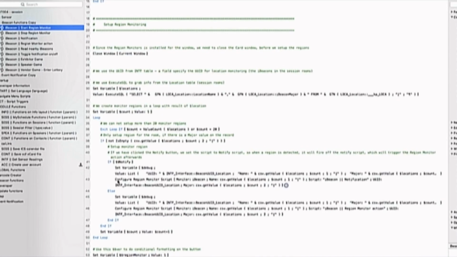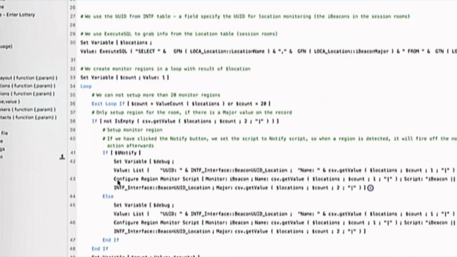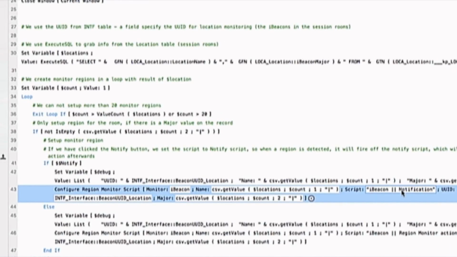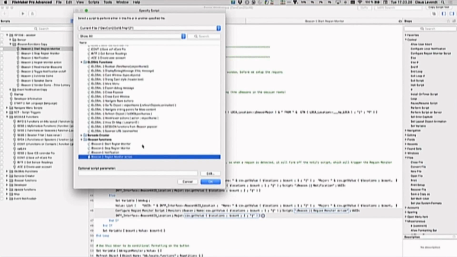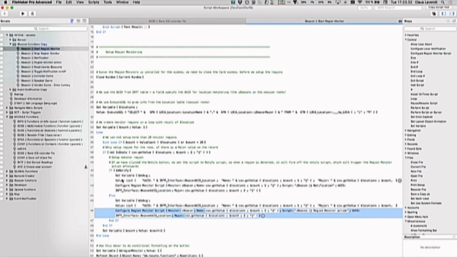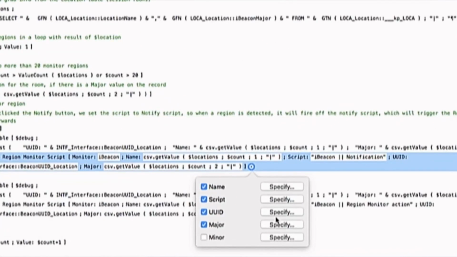So there's several things going on, but basically if you have clicked the notify button, we will do a configure region monitor step where we are using the iBeacon notification, and if you didn't click that, we are doing another step that basically says when you reach the iBeacon, then fire off another script. The reason is that we cannot dynamically set the script to run when a beacon is detected, so I need to do this differently.